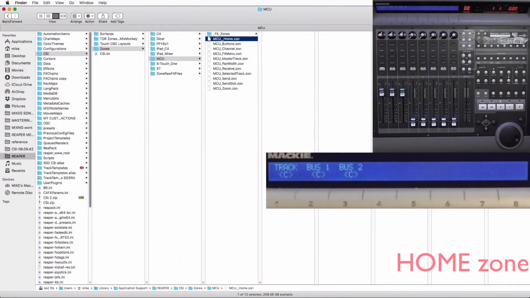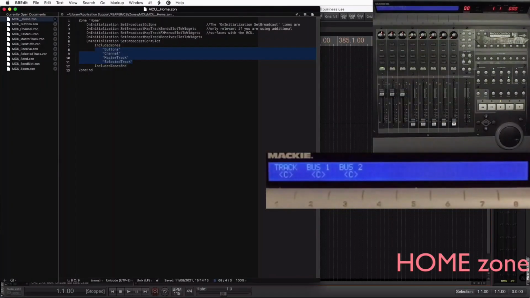The bedsit room, in my tenuous analogy, is called the home zone. This is where you hang your jackets up, sleep, eat, watch telly, and that's the buttons, channels, master track and selected track zone. So when you go to your home zone, you're actually going to 4 zones.